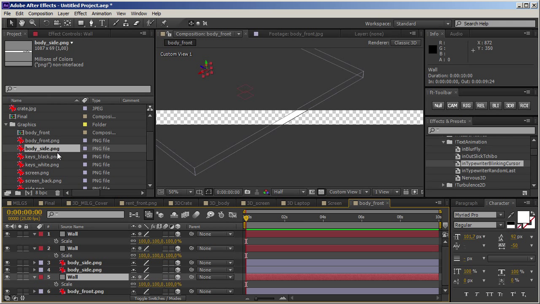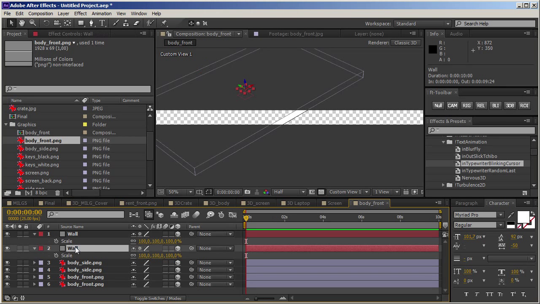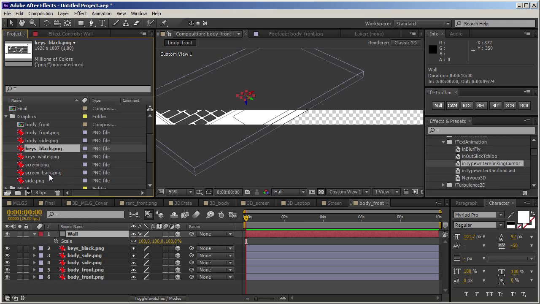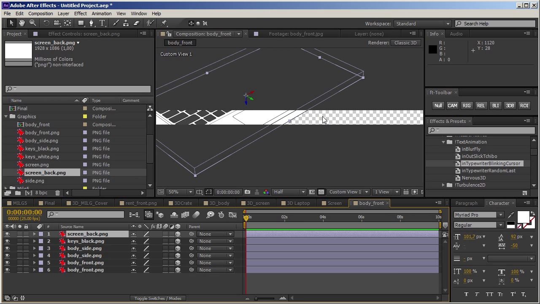And now this is my body back, which is identical to body front, so I can just put it in here. Here are my keys, so I'm going to use keys black, and this is my body bottom, which is exactly the same as the screen back. So I'm just going to use this layer for that, and that is my body.